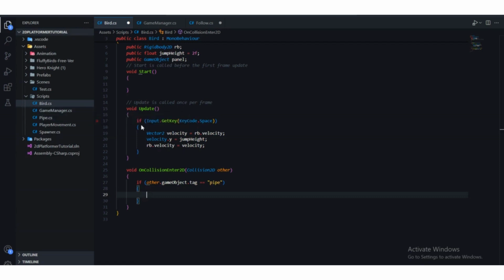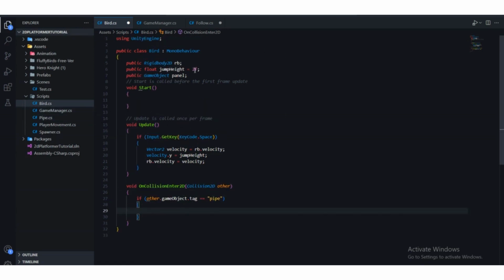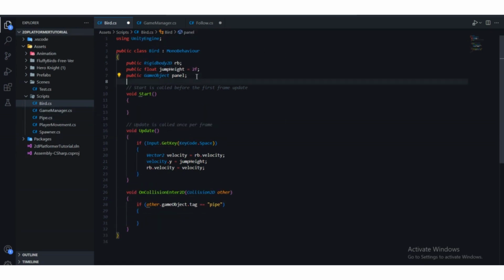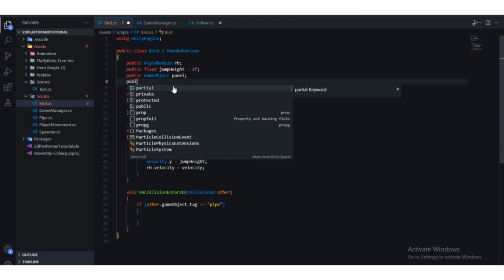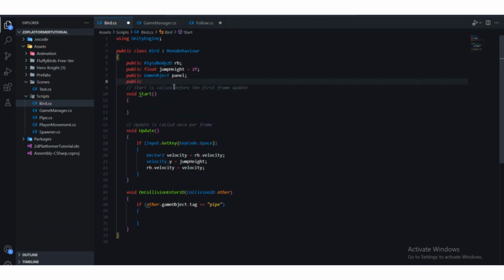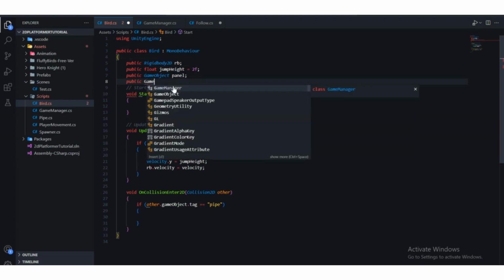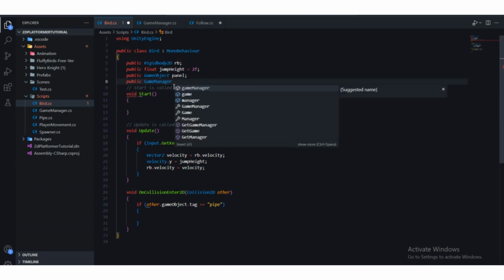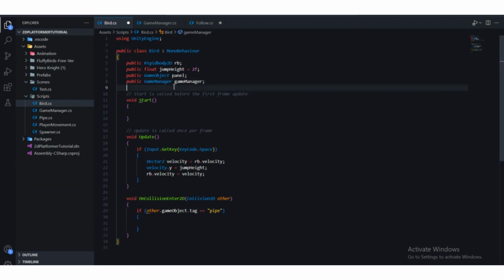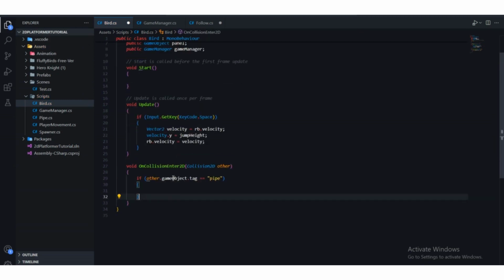So what we're going to do is go to the top and create an empty field of the game manager script. We're going to make it public so we can see it in the inspector, and we can drag the game manager script to that game manager component. You have to name it, gmi or game manager, something like that. Then we go over to the game manager.